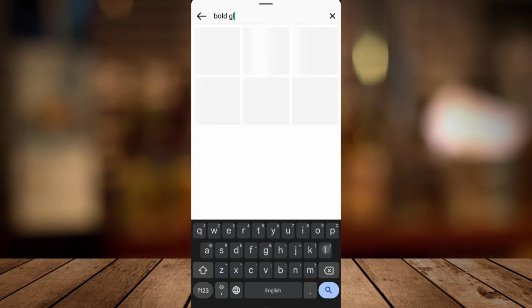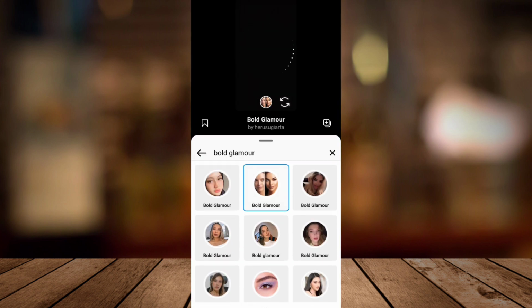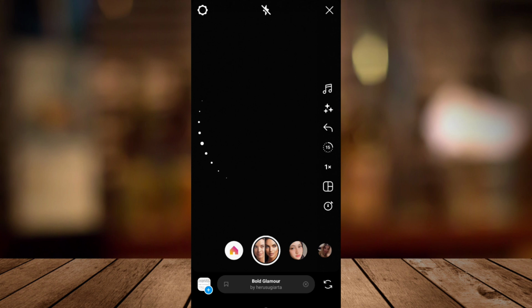on your Instagram. So as you can see right over here, you have those 16 choices right over here, and we need to choose one, which is this Bold Glamour, the second one. And that's it. You can now use this filter for your selfie video.